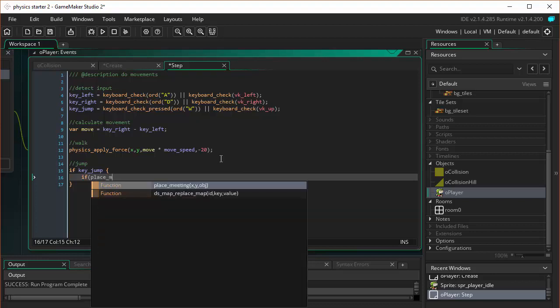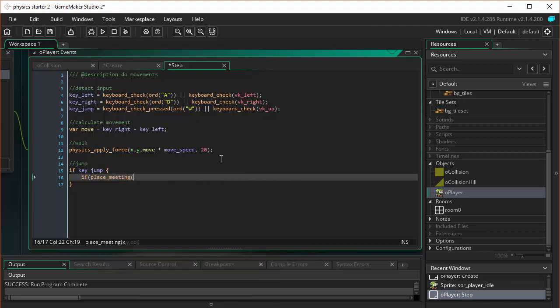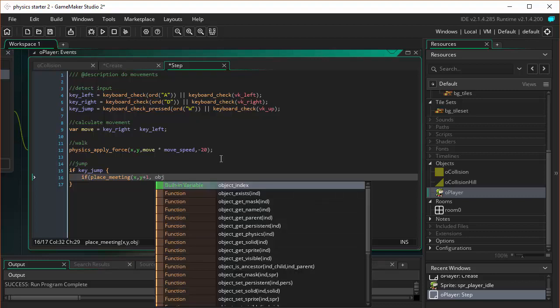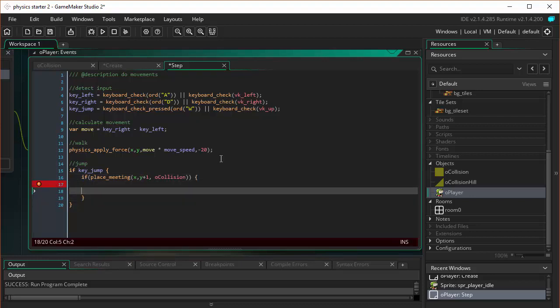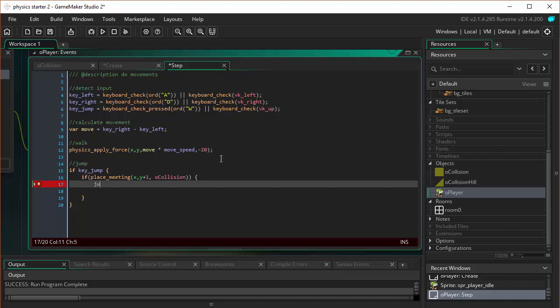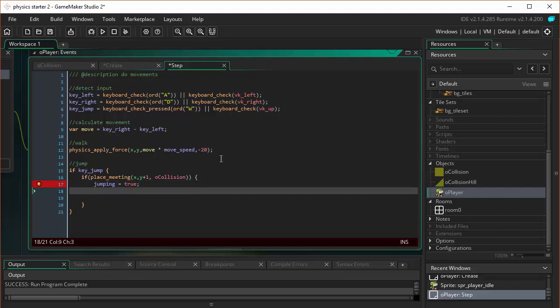We used place meeting. We checked our current X, we checked our Y position +1, and then we have to say what it is we're checking against. We're checking against O collision. Okay, so this is how we check to see if we're on the floor. And if so, then we're able to jump. We're going to update our jumping variable to true, and I'll tell you why we're using this in a second.